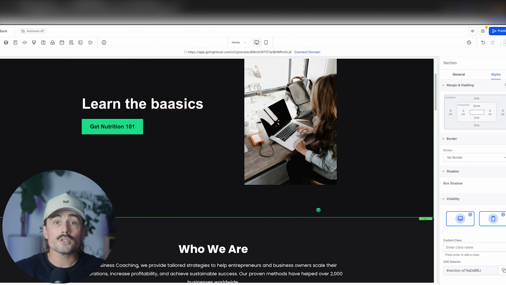Colors are easy too. Just click on the text, button, or background and pick a new color from the color picker on the right-hand side. This is where you can match your site to your brand color so it all feels cohesive.